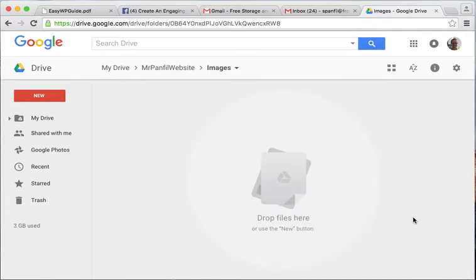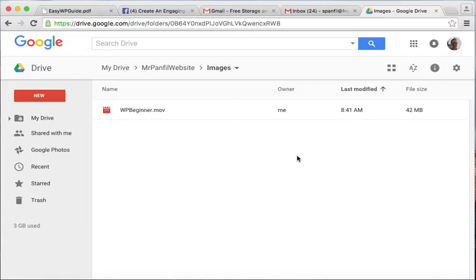Now you have all of your things saved in your Google Drive at home. If you want to work on your website at home, you can sign into your Google Drive. Everything is there. You don't need a thumb drive. If you sign into a different computer at school, it's right there already for you. So that's setting up a folder on your Google Drive.